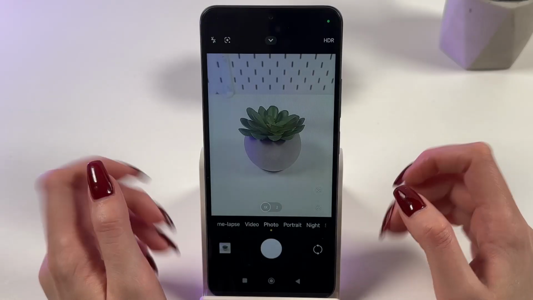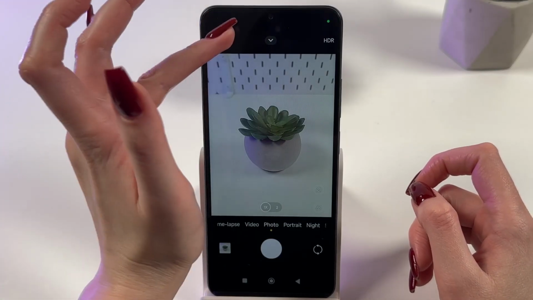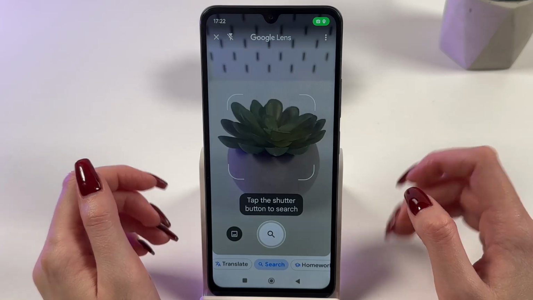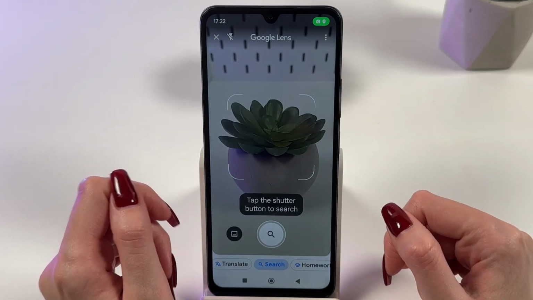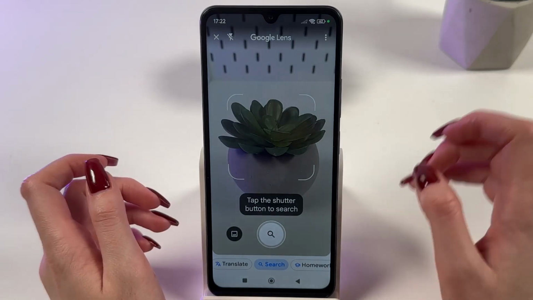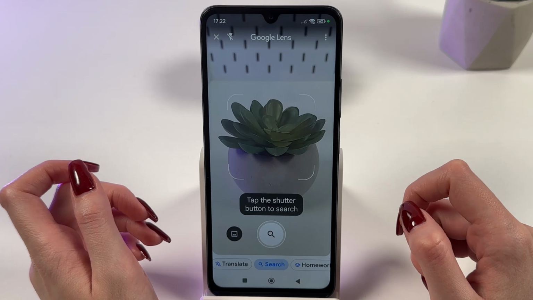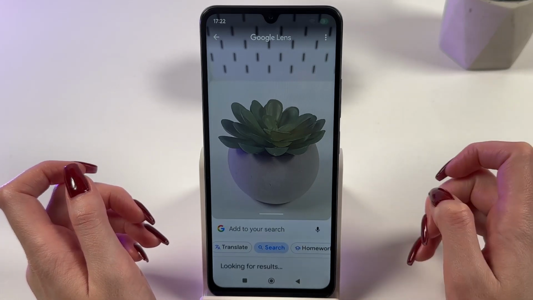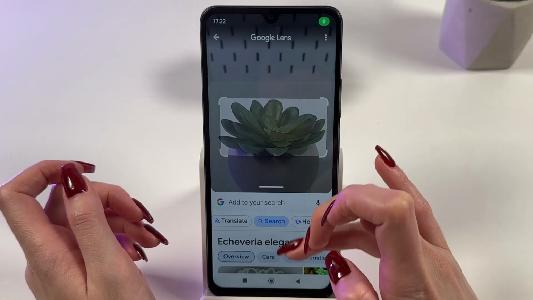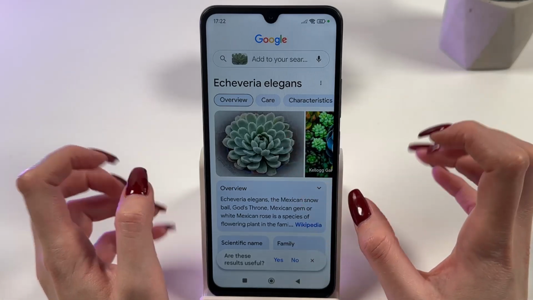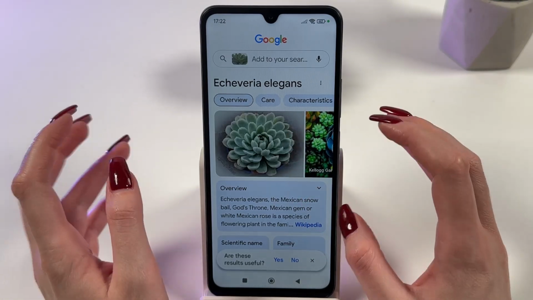Another useful feature is Google Lens. You can find it in your camera and use it for recognizing objects and searching information. Point at an object and then press the shutter button. And Google will show you different options about this object, even suggest where to buy it.